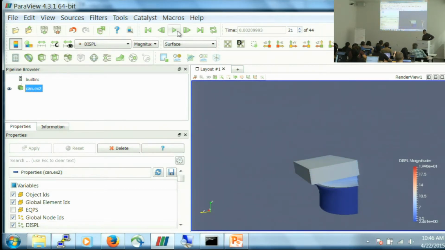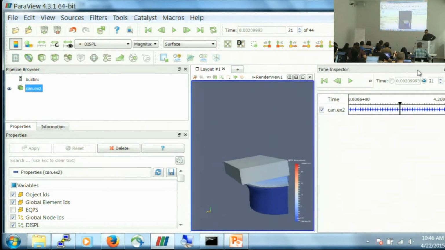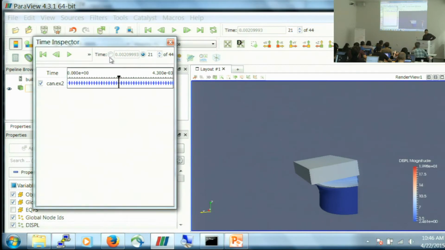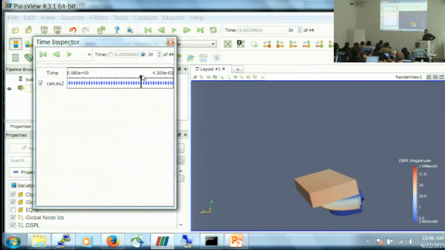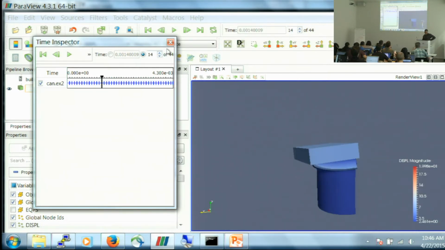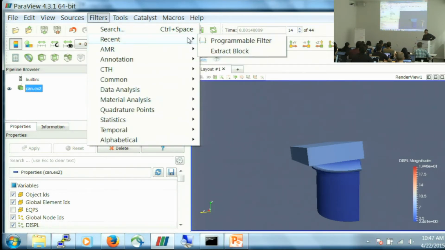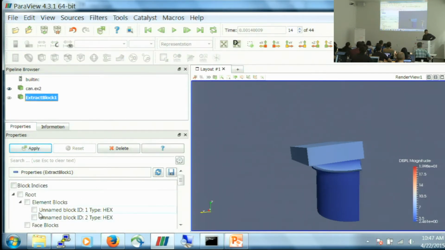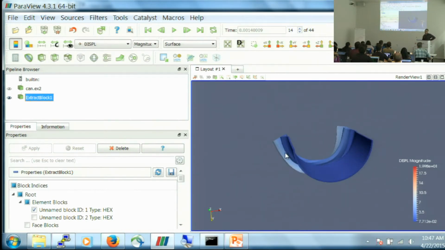Okay, good. Stop here. By the way, under View, we have the time inspector, which is a little window here we have to manipulate the time. So you could easily just go through time like this, changing your cursor. Okay. All right. I'm here. I will extract block number 1, this one. Okay, it's the bottom. It's the aluminum can.